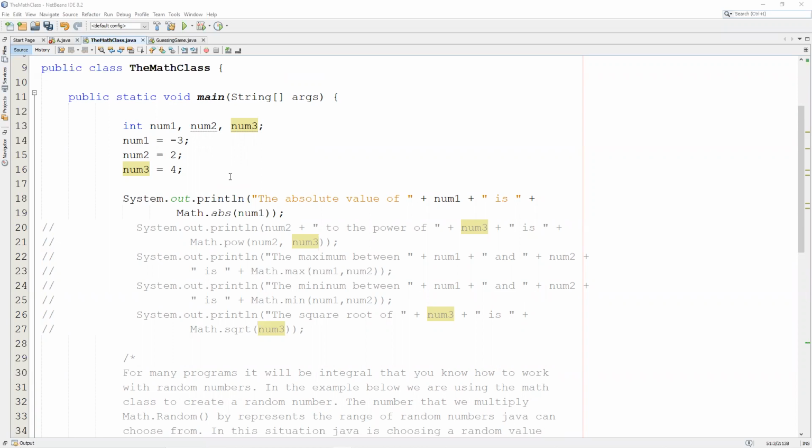Now, this class has a number of methods which you can access, which can help you in your day-to-day coding life. The math class allows you to do things like take the absolute value of a number, take the power of a number and do exponents, find the maximum or minimum, take the square root of a number. And one of the most common uses of the math class is that it allows you to make random numbers.